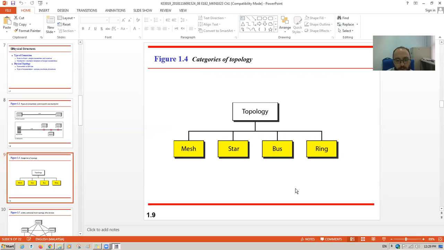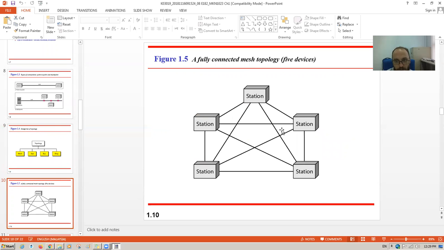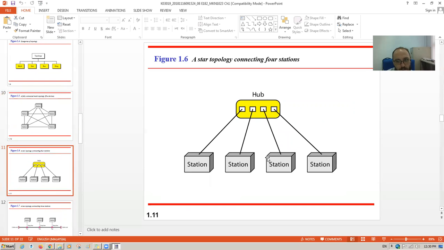Here in the topology, we have four categories. The first one is mesh, the second one is star, then bus, and ring. From the name, you can know the topology of the network. For example, the mesh is a mesh structure. You can see we have many stations, and all stations are fully connected over the mesh topology. While the star topology, you can see it's like a star. We have a hub device, and all stations are connected to the hub.